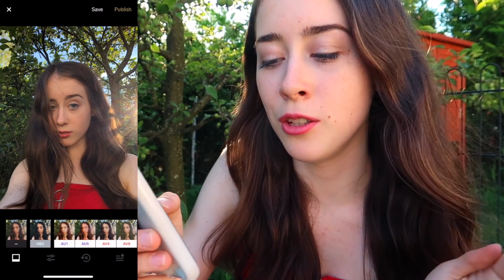So the filter I use the most is HB2. It just makes the shadows a little bit darker and a little bit more contrast, and also it has kind of a blue tone, which I really like. I don't always add this, but pretty much in all my pictures I do add it. So actually on this one we'll add full.